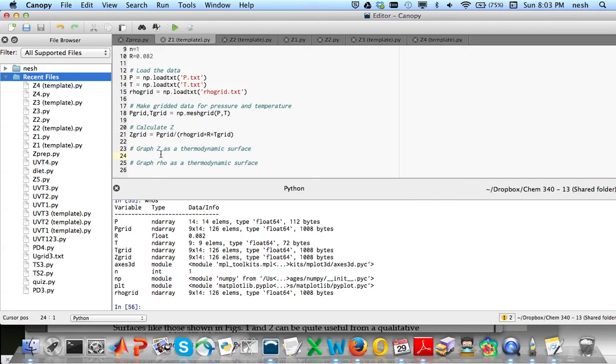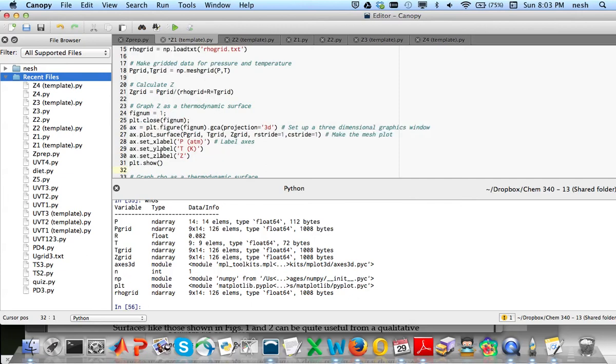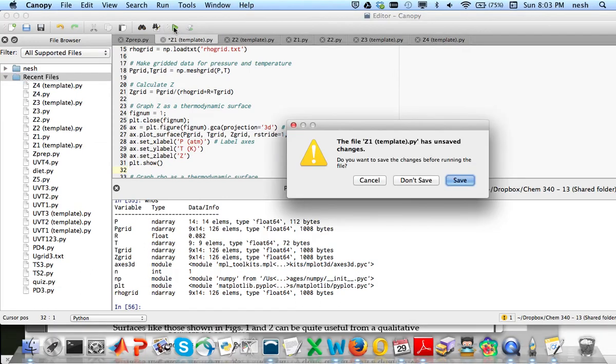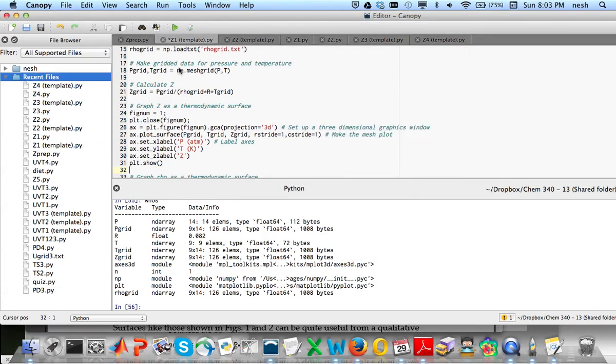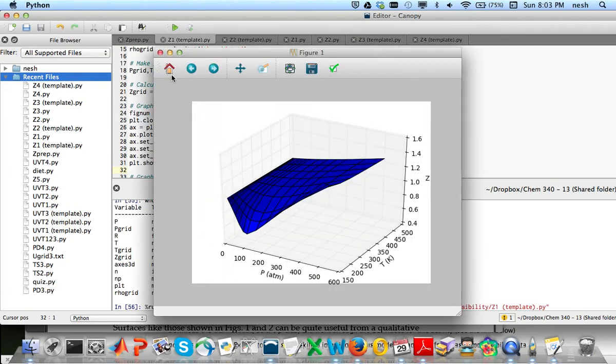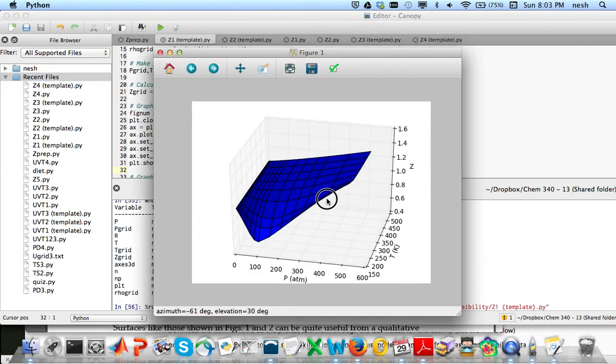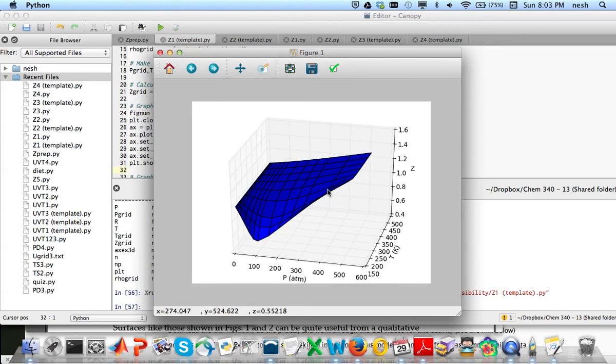So the last or second to last thing on this is to make a graph. This is pretty much boilerplate, just similar to what you've done in previous sessions. So I'll just see whether that works for me. And there we go. So there's a thermodynamic surface of Z as a function of the pressure and the temperature.